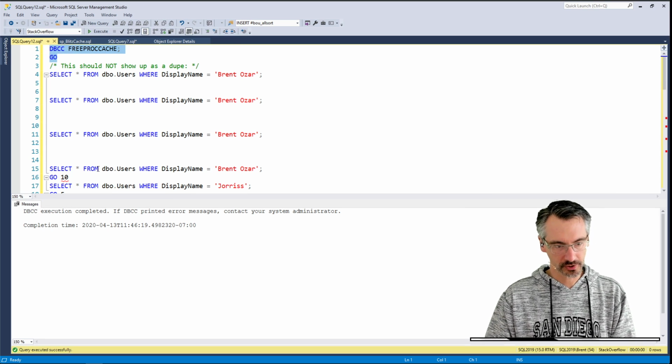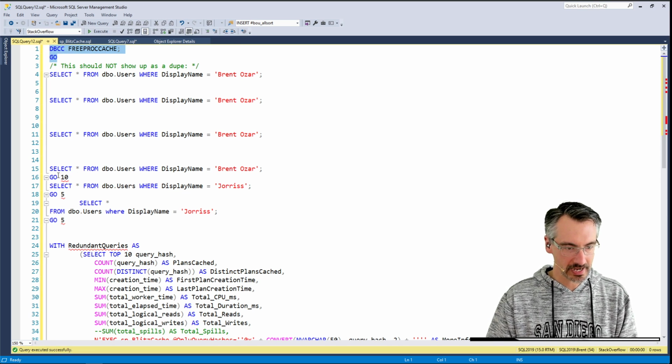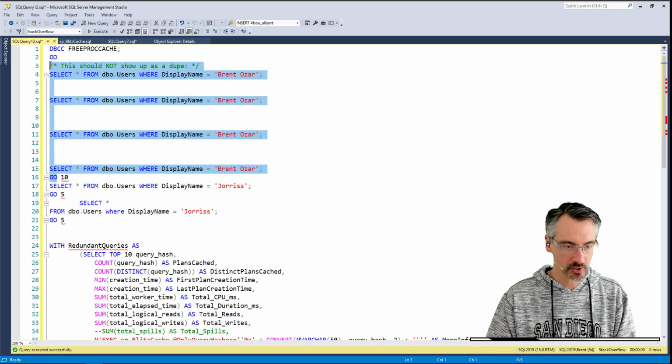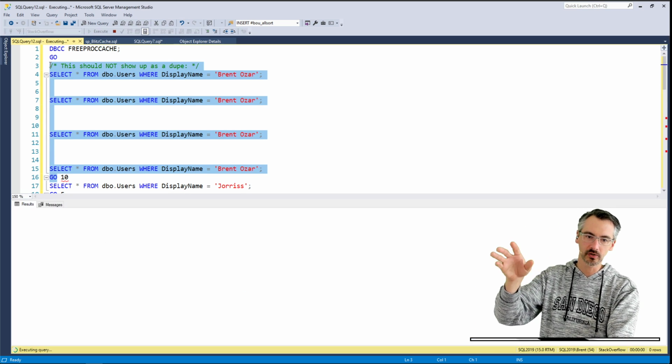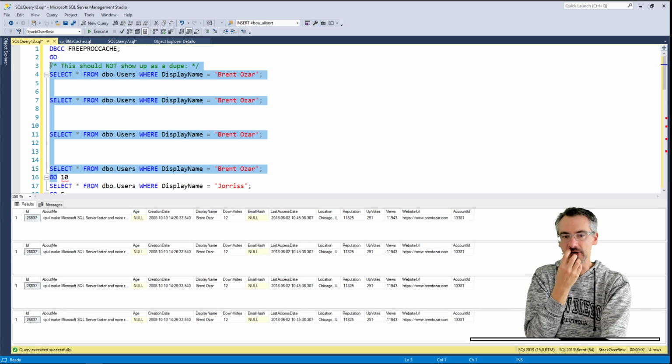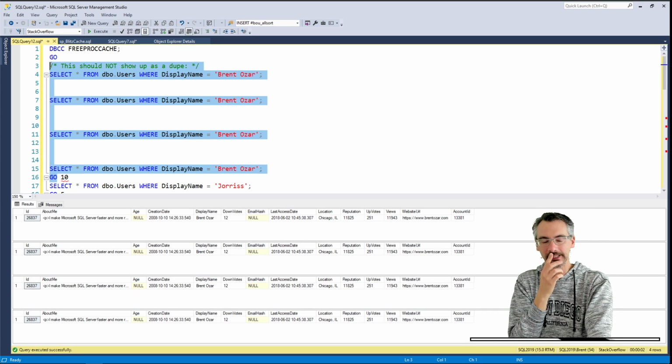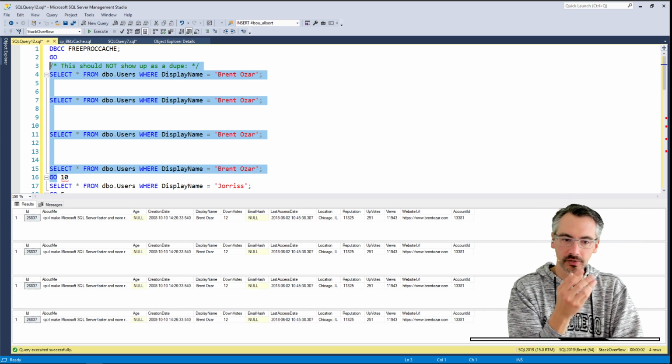Execute. Run just the plan cache. And now instead of using SSMS and its GO 10, I'm just going to hit execute. You know what? These are the same query, though. These are essentially the same query because they're WHERE users display name.